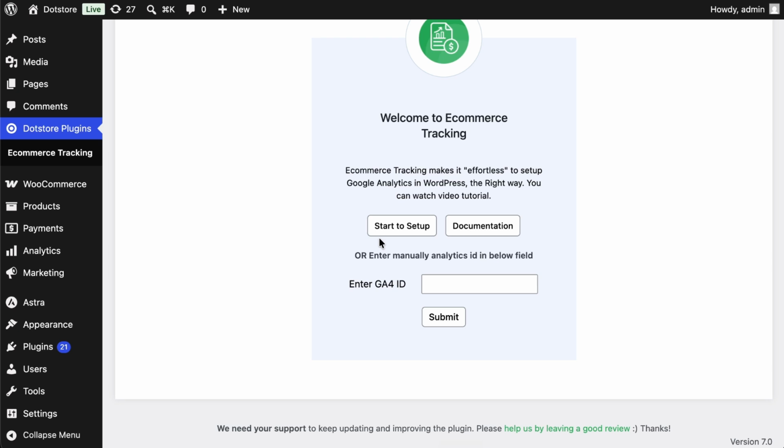There are two ways to connect Google Analytics using this plugin. One is using a simple setup wizard, where you can follow the steps and connect your Google Analytics account. Another way is to manually enter the Google Measurement ID here and connect it with your account. Before we check the setup wizard, let's first see how you can find this GA4 ID from the Google Analytics platform and enter it here.